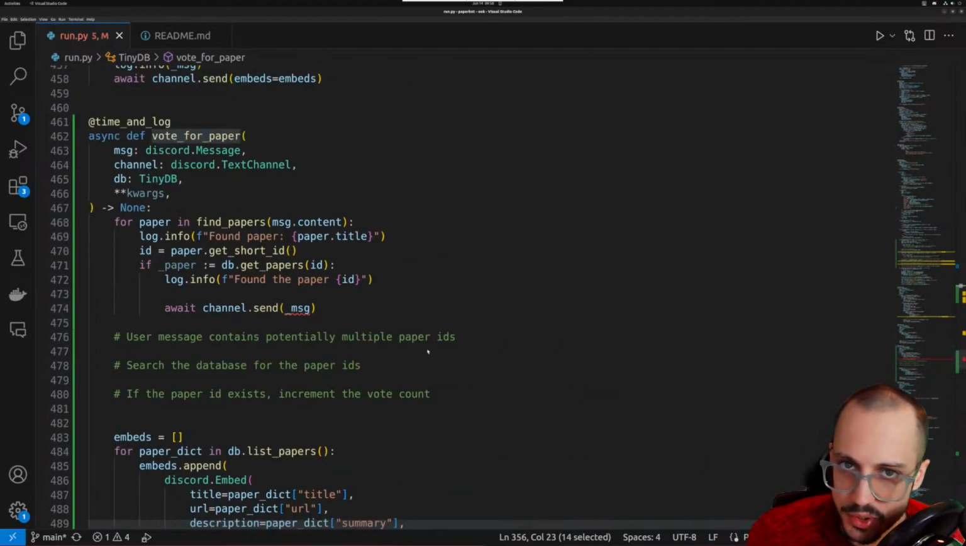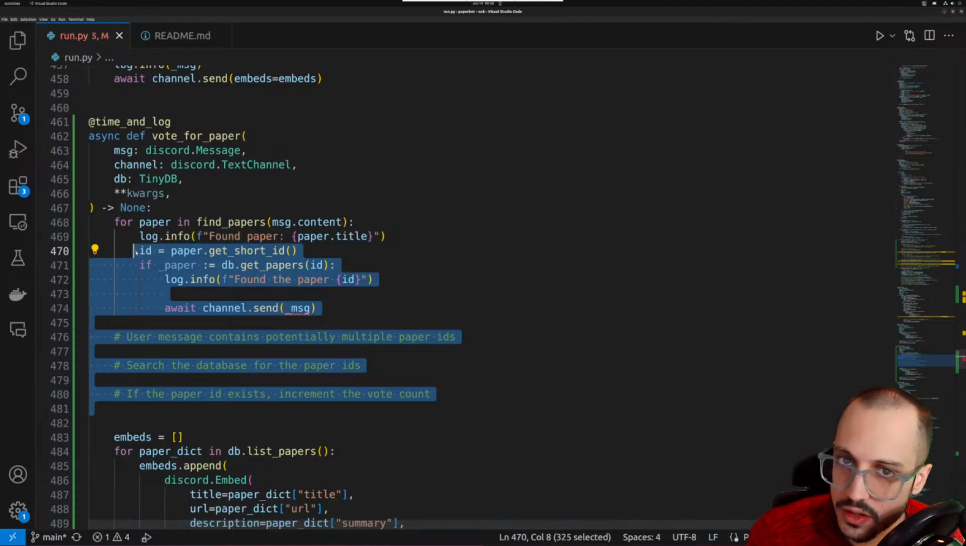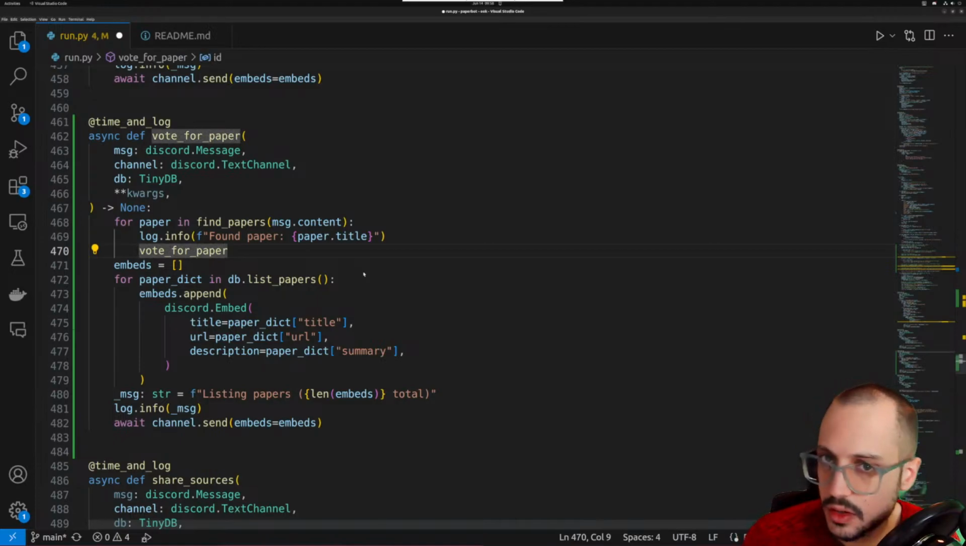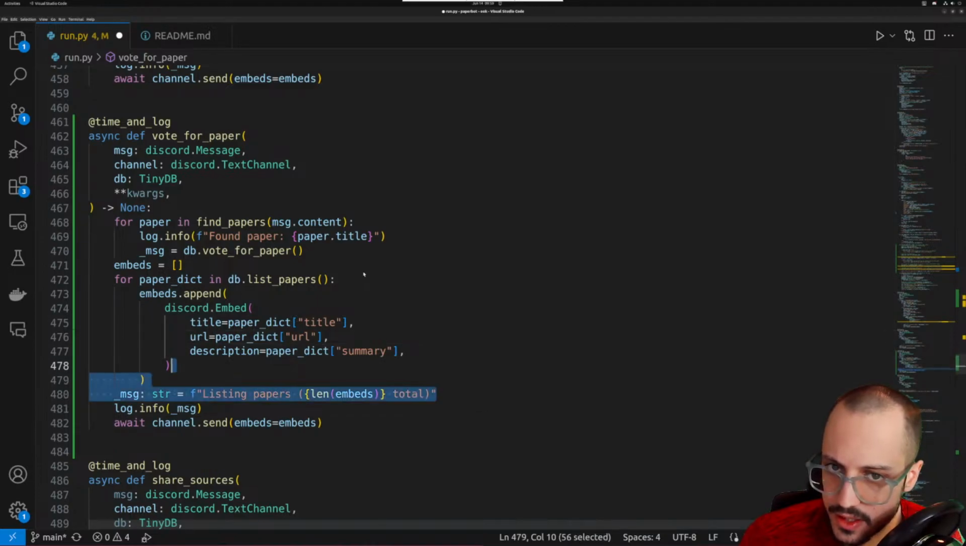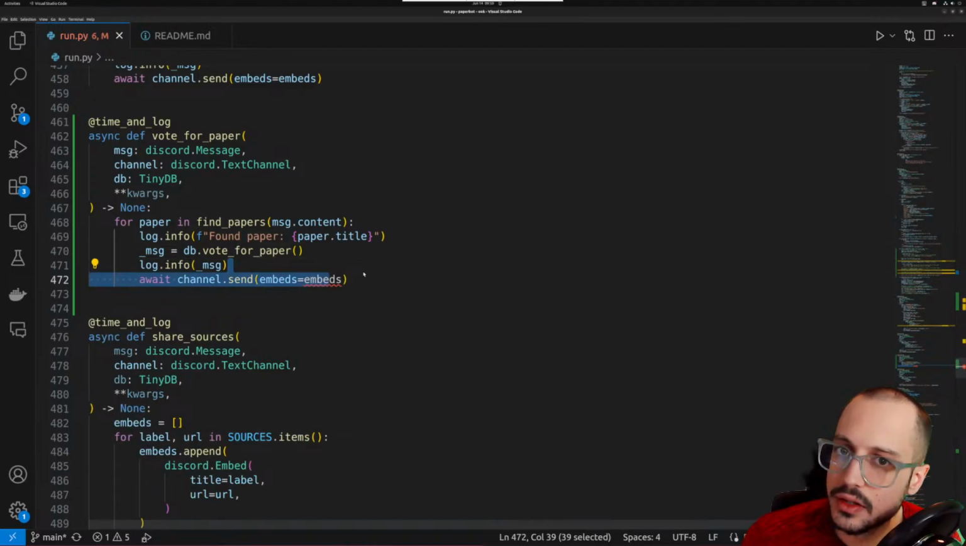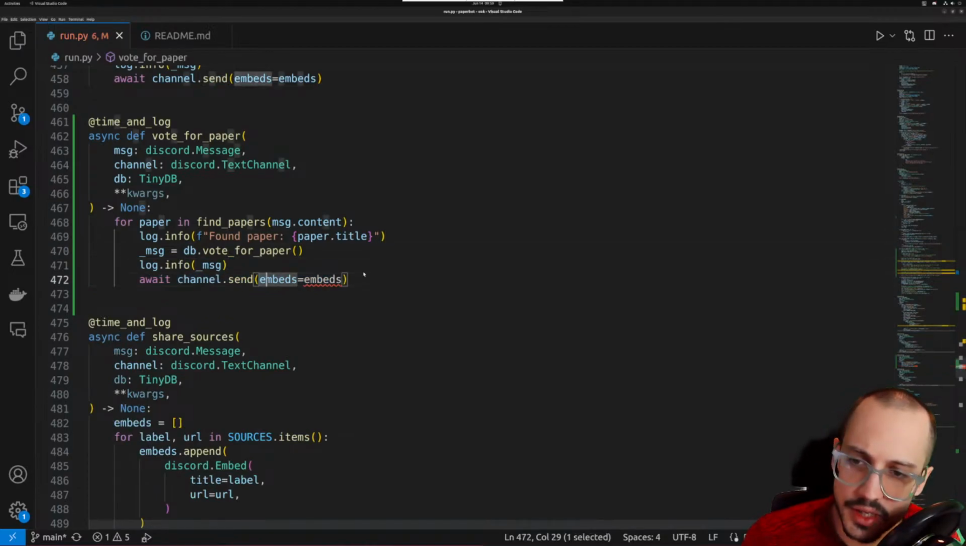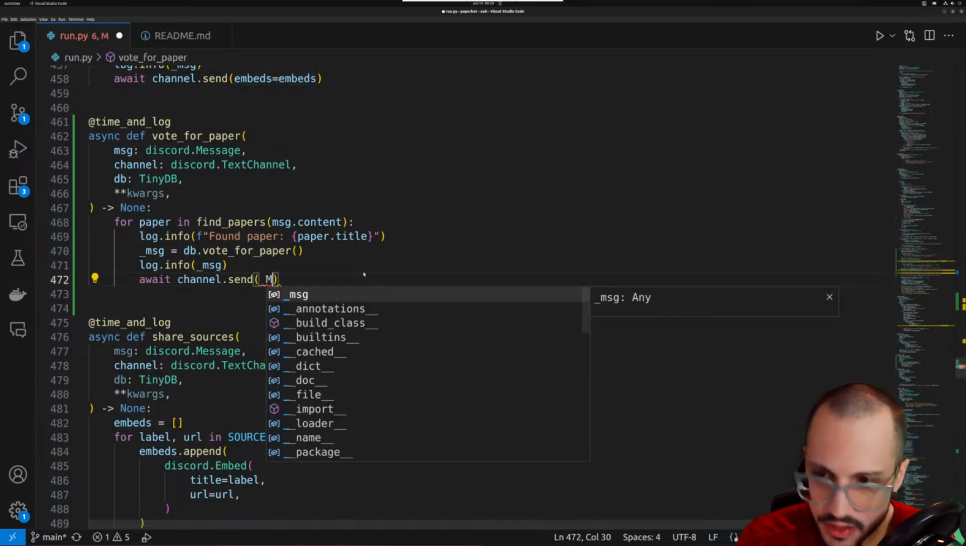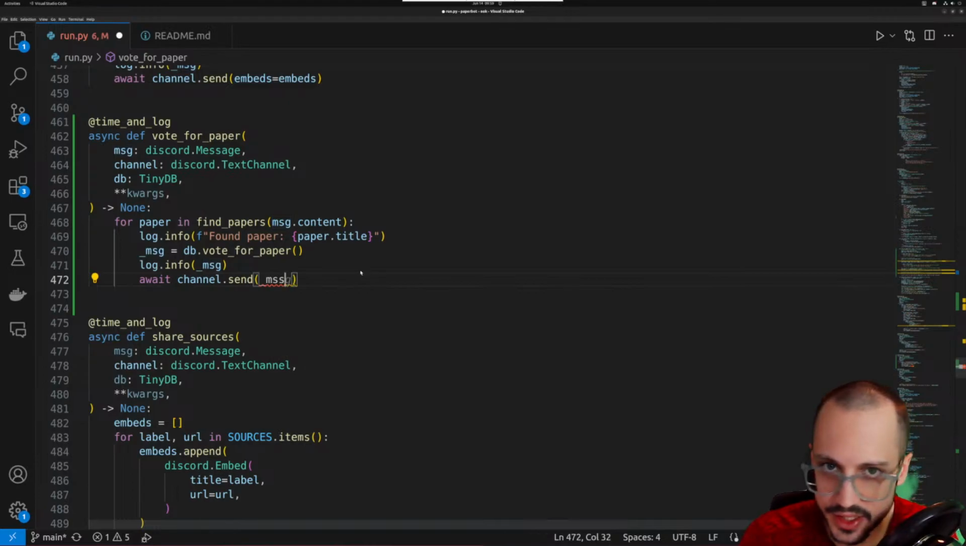And now we don't actually need to put this logic here. We can actually do this. Self.db.vote for paper, or sorry, it's not self dot, it's just db.vote for paper. This is going to return a string message, and we just want that message to be sent like this. Oh yeah, we have to create this like weird embeds. Crap. Actually, no, we don't. Never mind. That doesn't matter. Let's just do this, obviously without that. So more like this.